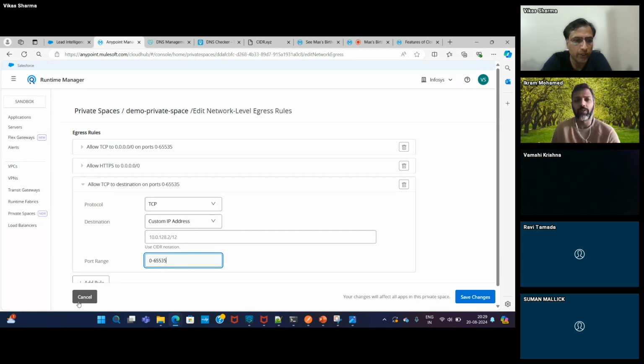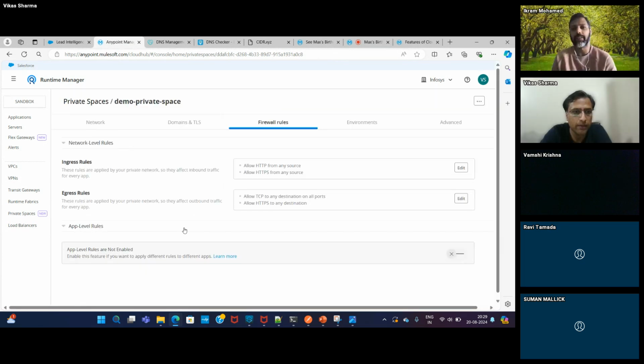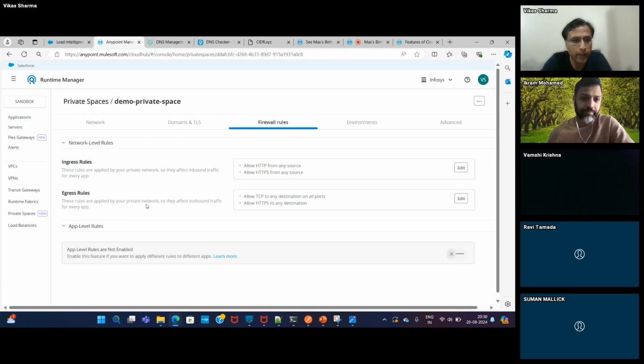Ingress is for the incoming traffic and egress is the outgoing traffic, right? That is correct. Just for clarification, these rules are applied by your private network so that they affect outbound traffic for every app.